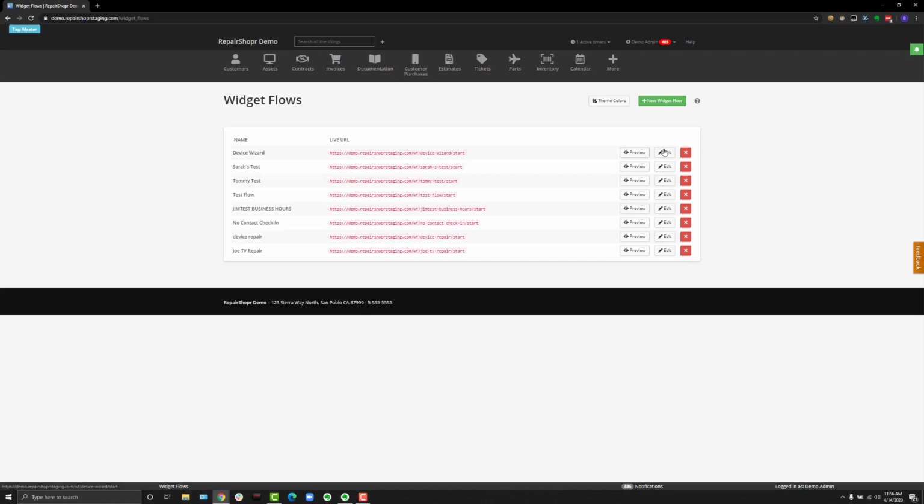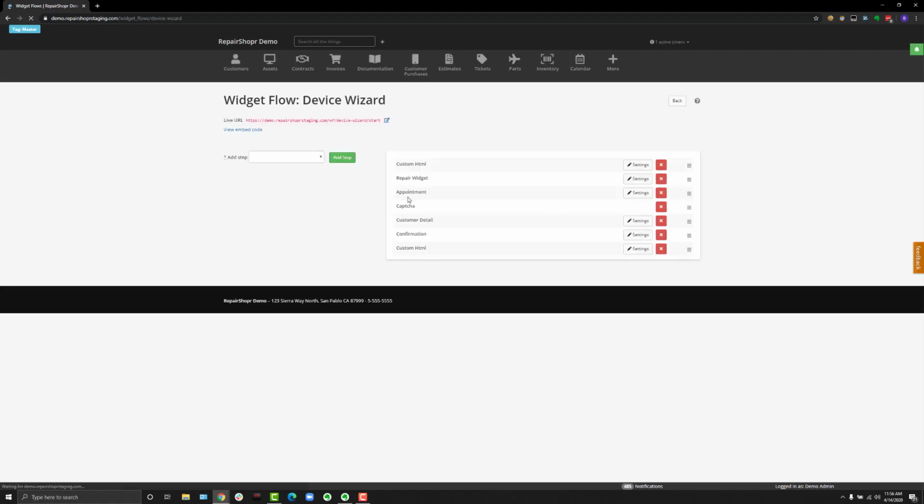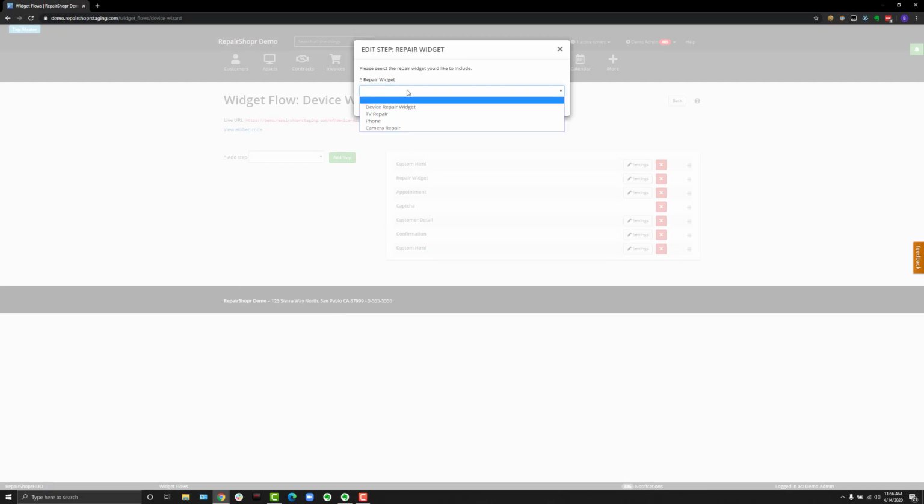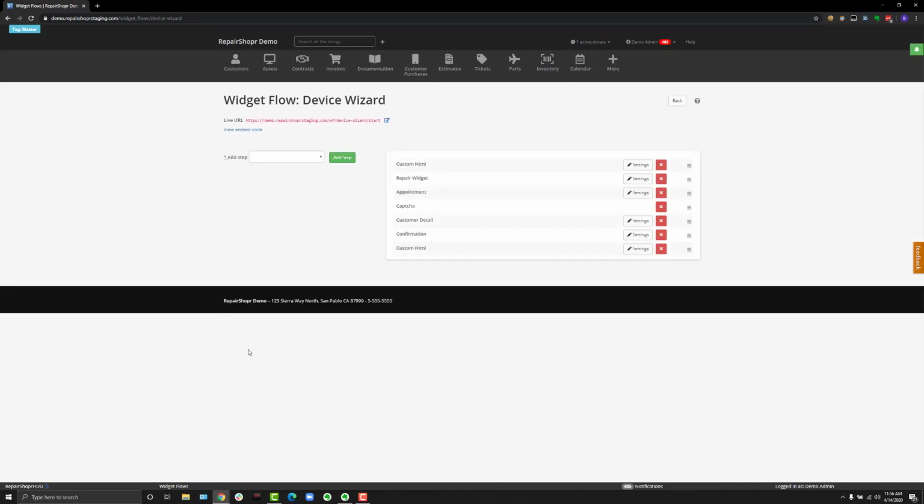If you're using a custom widget, previously you could select the device repair widget as a step here, and there wasn't a settings option. Now you can still pick device repair widgets, just renamed to repair widget, and in the settings button you can actually choose from all of your repair widgets for which one you want to be used in a particular flow. What's killer about this is that, of course, you can have multiple custom widgets for multiple different types of devices or repair types.